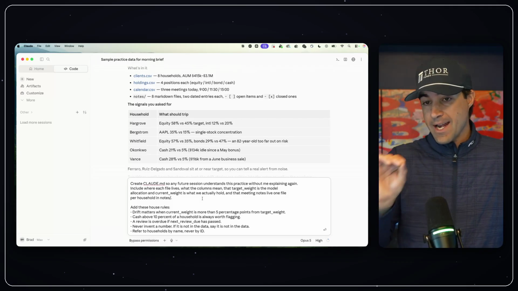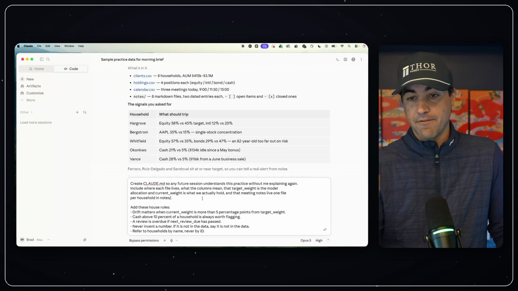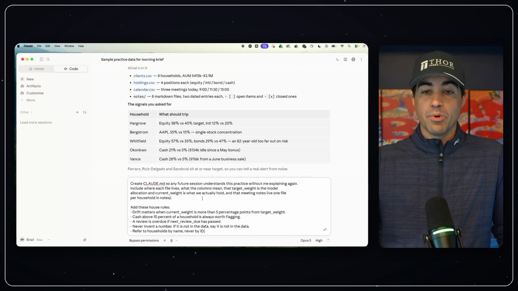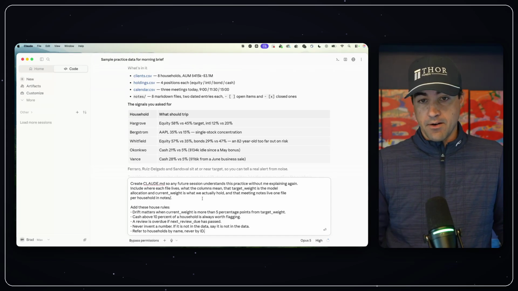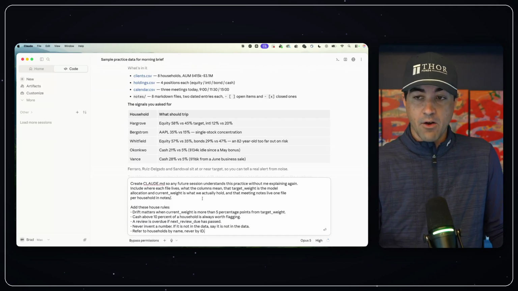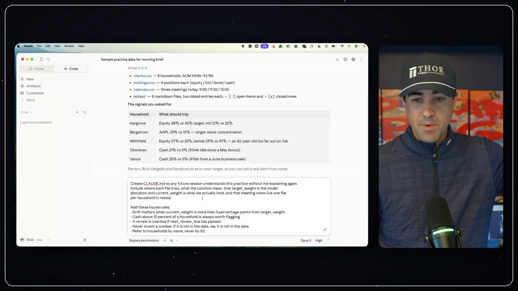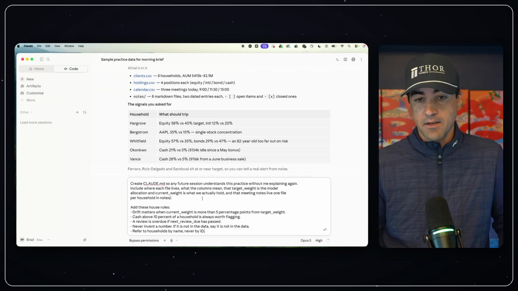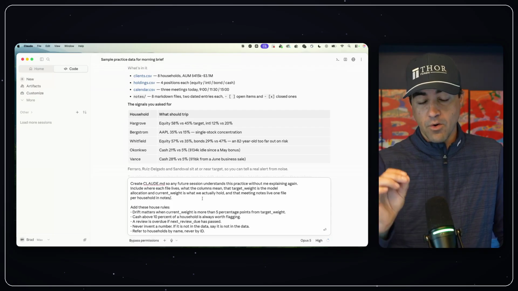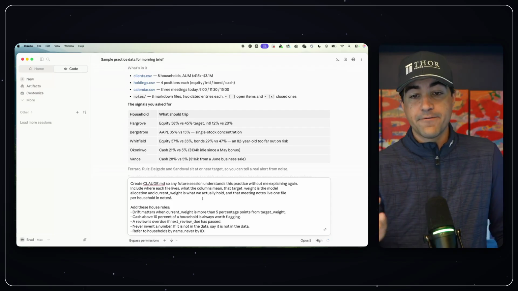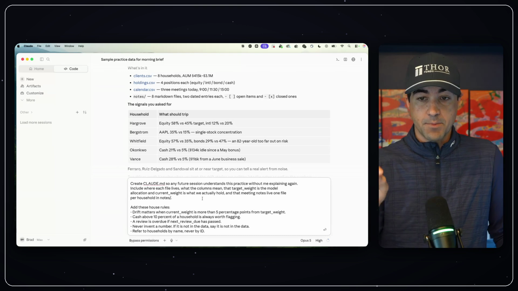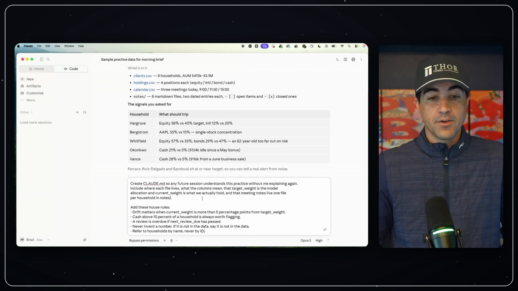So when you start any work, you could say, reference this file, right? Let's say you're building, which we'll get into, a daily newsletter. Reference the newsletter file before you do anything. Know what we wrote yesterday. Know what we wrote last week. Let's not be repetitive. Let's keep building on things, right? This is extremely important. So in this prompt, we're creating that, so any future session understands this particular practice without me having to explain it again.